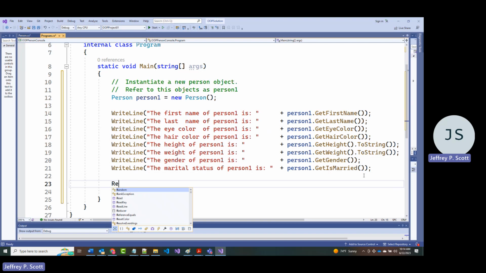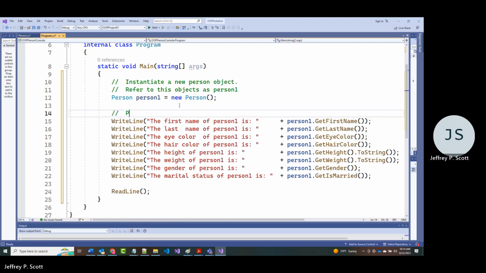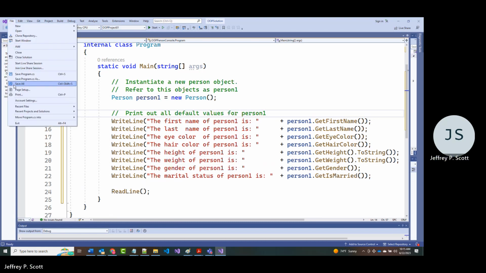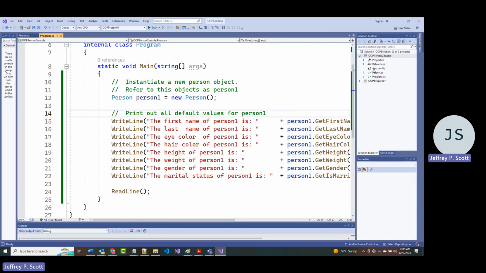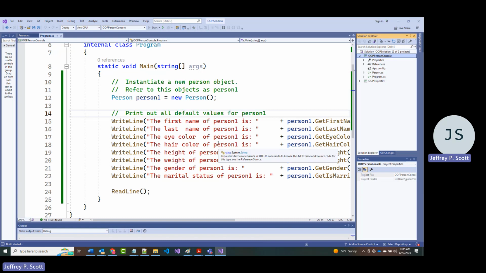Now, let's make sure that at the end we put a ReadLine in here so it doesn't just spew right off the page. I'm going to put in here: print out all default values for person one. Let's see if what I thought was going to happen is indeed what's going to happen. Oops, it's running the last program. Sorry. We'll change our startup project: right mouse click, set as startup project. There we go. Let's see if it worked.